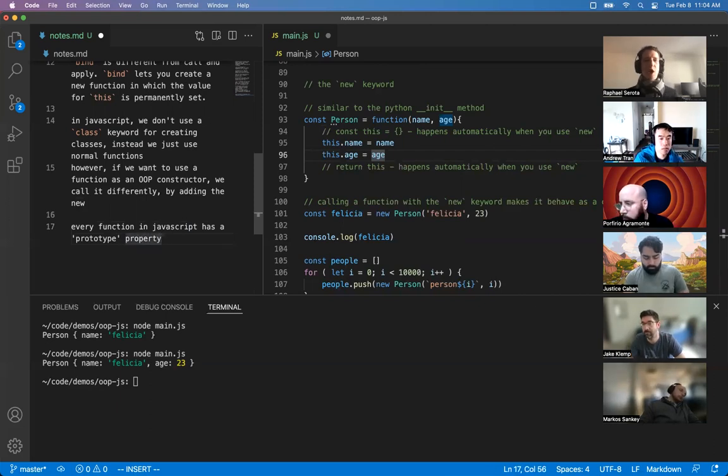Has a prototype property, which is itself another object. And this defines shared behavior for all instances that you construct from that constructor.